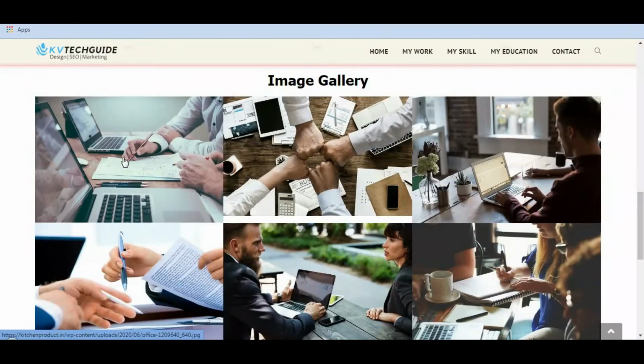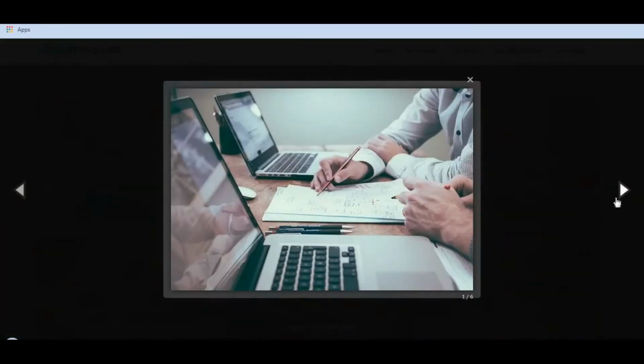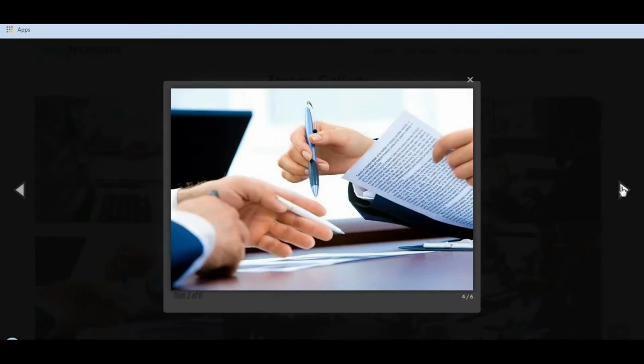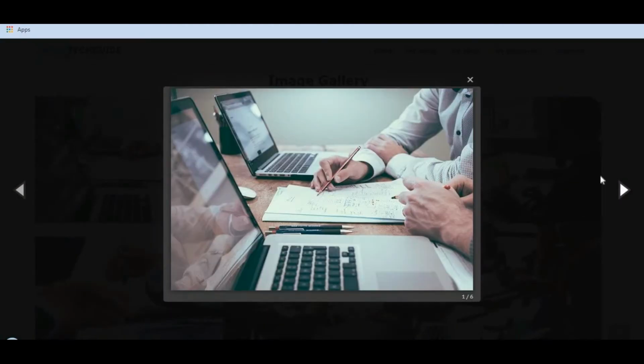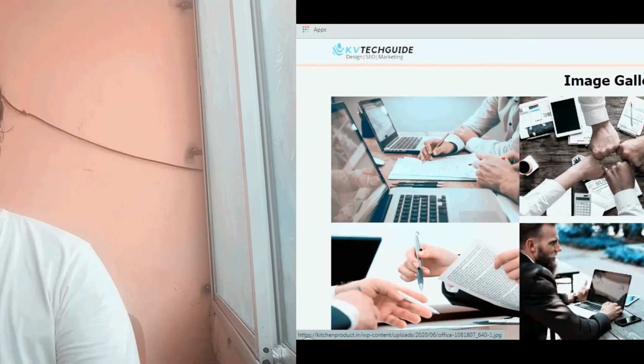My name is Vaibhav. Today I am going to show you how you can add an image gallery to your WordPress website. After watching this complete video, you will be able to create an image gallery like this. I will show you how to add an image gallery to your WordPress website in two different methods. First, Elementor page builder, and second, Lightbox feature. So without wasting any time, let's get started.